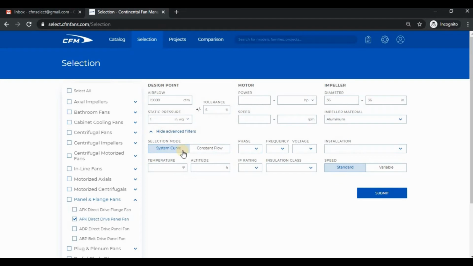The system curve option is chosen by default for the selection mode. This plots the polynomial system curve that you're used to. Changing the option to constant flow plots a vertical line for the system curve at the required airflow. Phase, frequency, voltage, IP rating, and insulation class filtration fields apply to the motor in the selection. The installation drop-down corrects the performance of the fan and only applies to products that utilize the ELTA impeller.